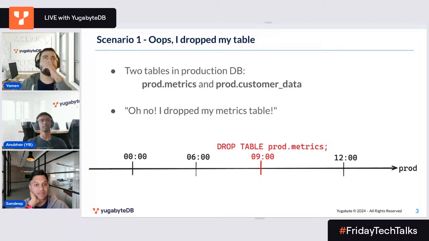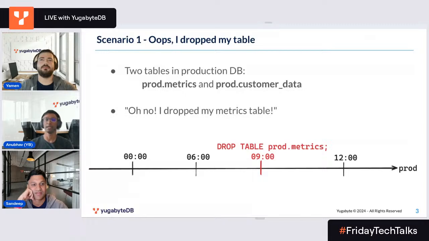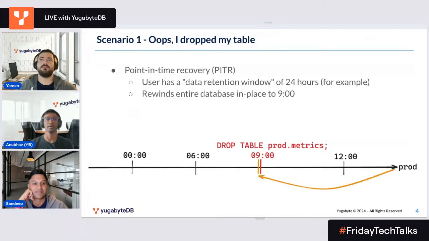Okay, so let's start with a scenario that's all too common. You have two tables in a production database. You have a business metrics table and you have a customer data table. And one day you accidentally drop your metrics table, let's say at 9 o'clock. And of course, you want to recover your metrics table. So how do you do that? In Yugabyte right now, our solution is point-in-time recovery.